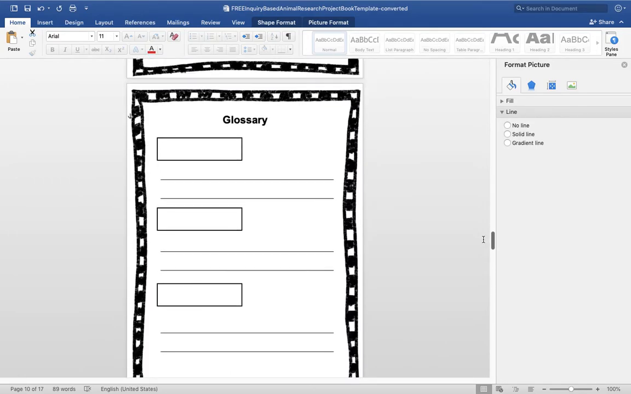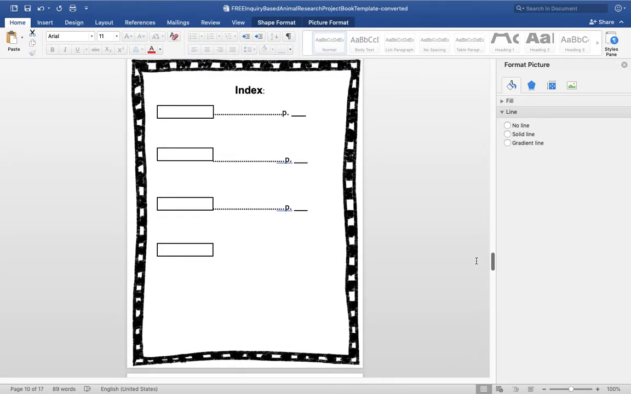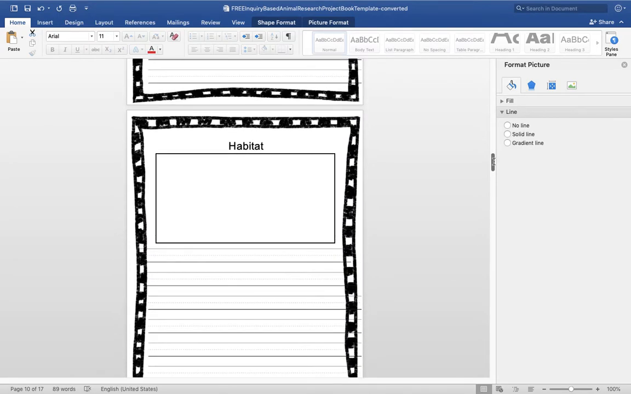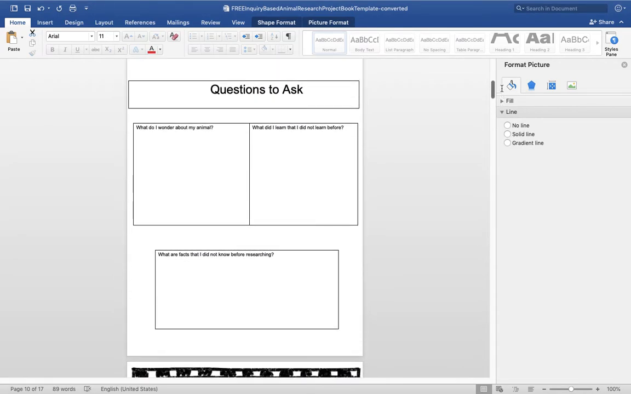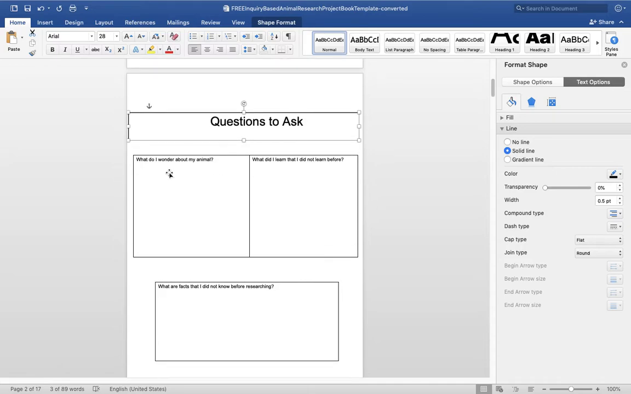And then making sure that, this is very important for your oral project, you are going to read your book and then you're also going to answer these questions for your oral report. What do I wonder about my animal? What did I learn about my animal that I did not know before? And what are some facts I did not know before researching?